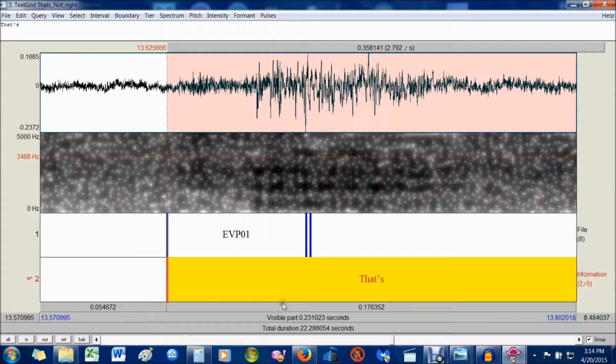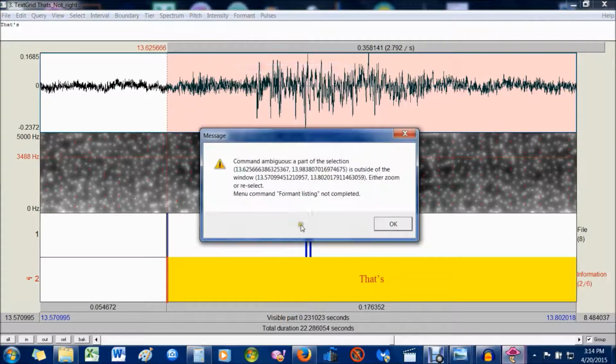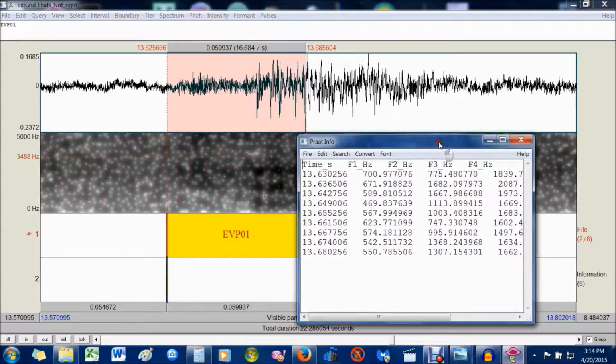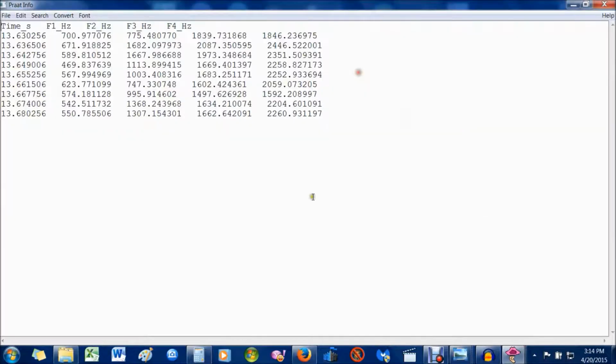And so what I'm going to do is do this one down here just because it's easier. So go up to Formant, go to Formant Listing. Oh, hold on. Go to Formant Listing. And what this is going to do is pull up a text file that you can save that shows you the frequencies for the formants at that particular section.